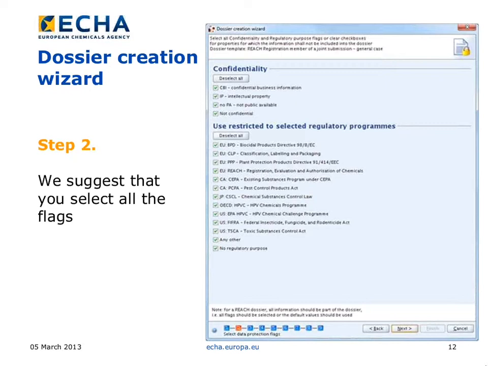In step 2, most of the information entered in a EUCLID substance data set can be flagged to be used specifically for the purpose of certain regulatory programs, or it can be flagged to have a request for confidentiality claim. The default setting in this dossier creation wizard step 2 is that none of the flagged information is going to be exported into the dossier. So for most cases, we would like to recommend to you to select all the checkboxes, making sure that all the information is included in the created dossier.